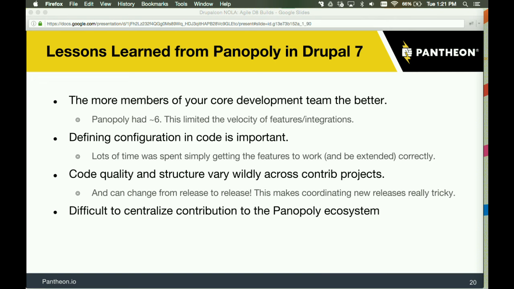There also was a real difficulty in centralizing this work. I think this is actually one of the problems in the Drupal ecosystem, is that you have so many modules and so many fiefdoms of development that getting people to work and harmonize together can be really tricky. You have a bunch of different issue queues you have to deal with, so it's hard to get people together.